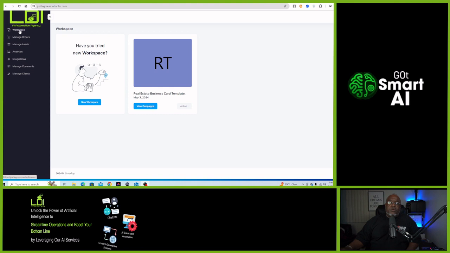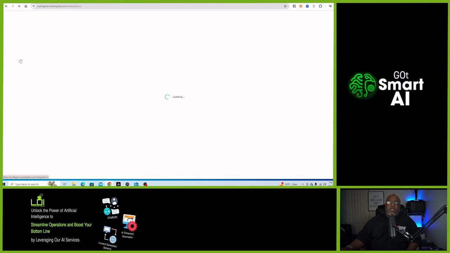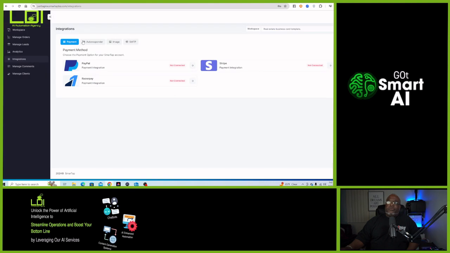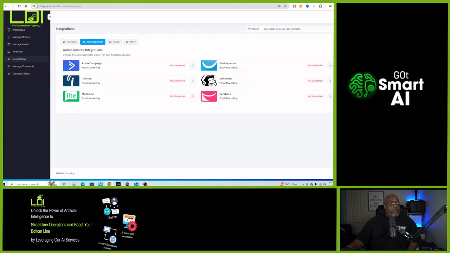Here, you notice it says workspace. In the workspace, you can create your workspace, manage orders, manage leads. Analytics tells you exactly how many people have looked at your card. Integrations, so you can integrate Stripe, you can integrate PayPal, Razor Pay, all in this one automated business card here. Not only can you integrate it, you can also set up an autoresponder for it, which is always fun. Autoresponder. That's always important, an autoresponder.